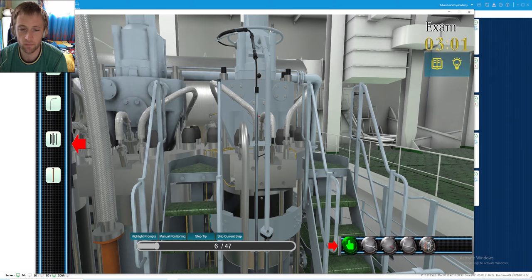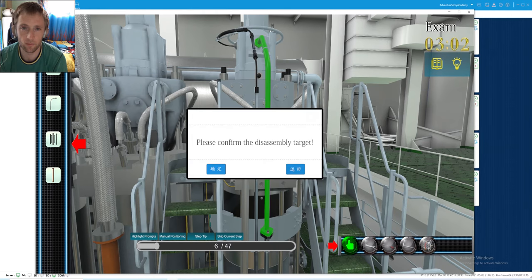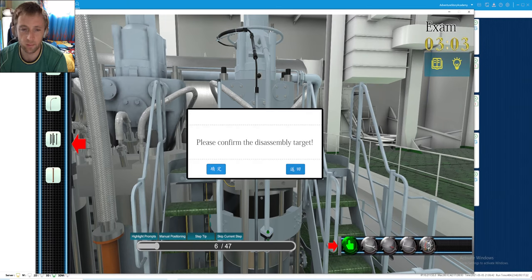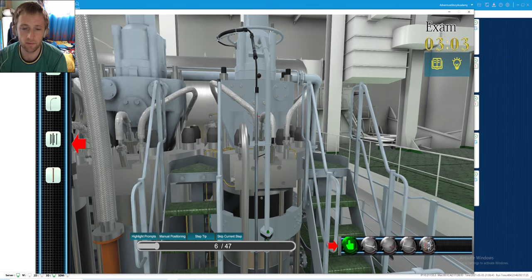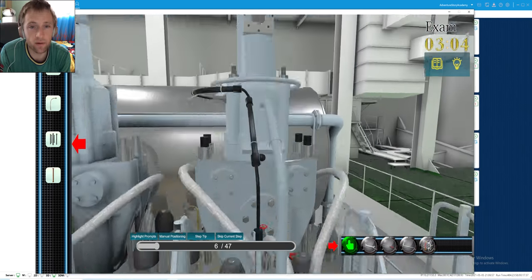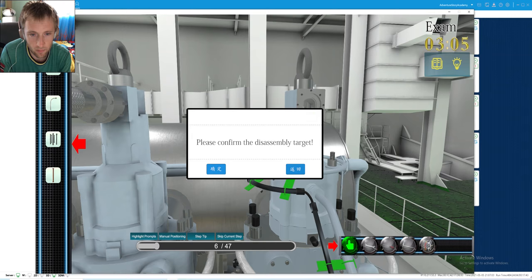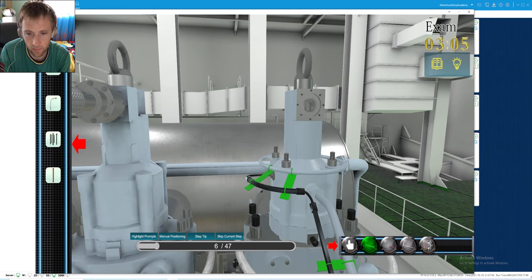Next thing, also I will press here first, disassembly, the tool that I will use, disassembly target. Step error. Okay, I will select this one. Step error, what does it say? Please select again. So it's better to remember all the steps. You can do that anyway, but okay, let's follow the program.